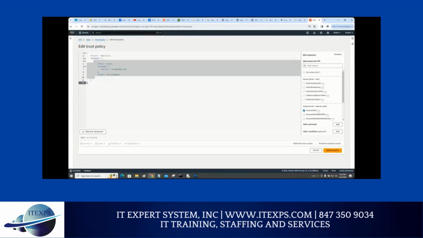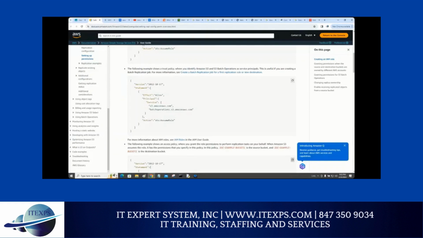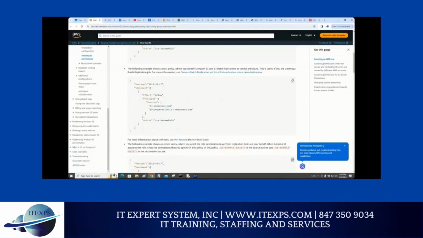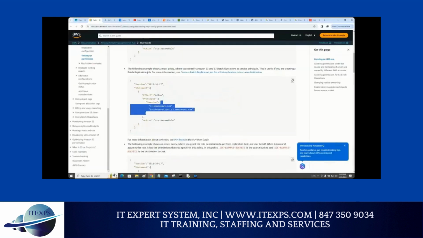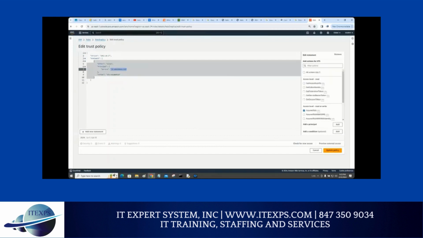Now here I can add by looking at this one. See here it clearly says STS assume role, S3. I need to add this line. So I'm going to copy it, comma. See, this is service, rectangle bracket. I'm going to copy this one. See here, service, rectangle bracket, up to this one. I'm going to copy this and go back to my policy. There is a service, so I'm going to put it here like this.